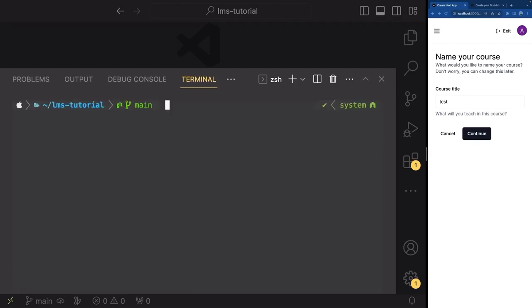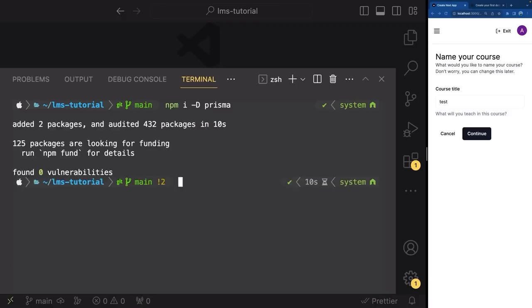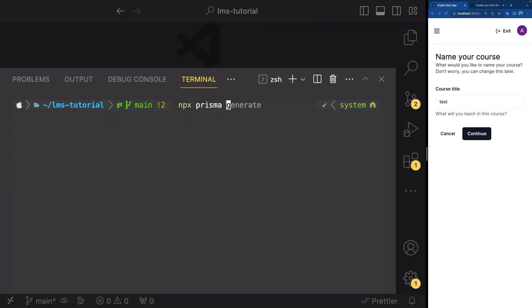So I'm going to shut down the app and I recommend you do the same. And let's first install Prisma. So npm install -D prisma like this. Once this is done, we're going to go ahead and run a command which is going to initialize Prisma inside of our project. So let's go ahead and write npx prisma init like this.